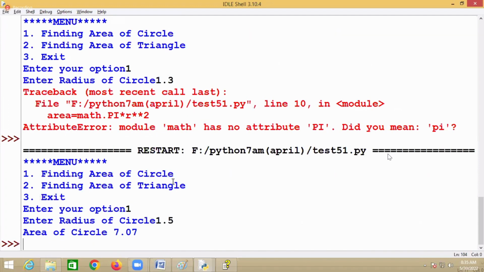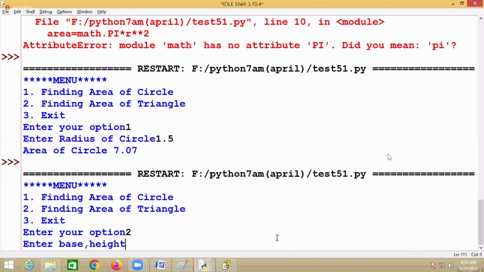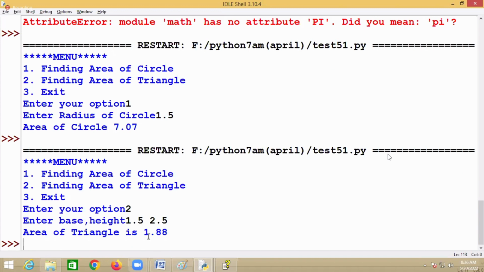1.5. Now you can see the area of the circle is 7.07. Then option 2, finding the area of a triangle. I input both values in one line, not writing in multiple lines. One line, one string, and you split it into two strings by using split. You can see the area of the triangle is 1.88.